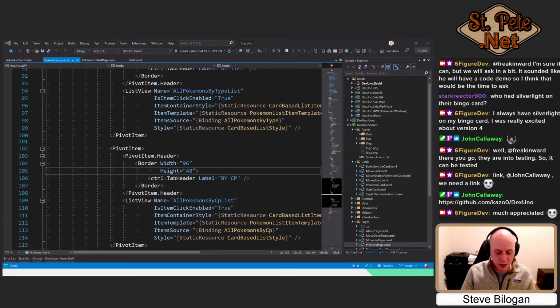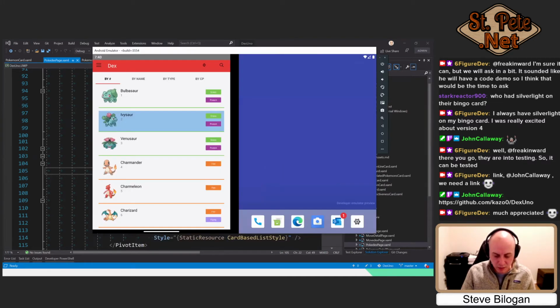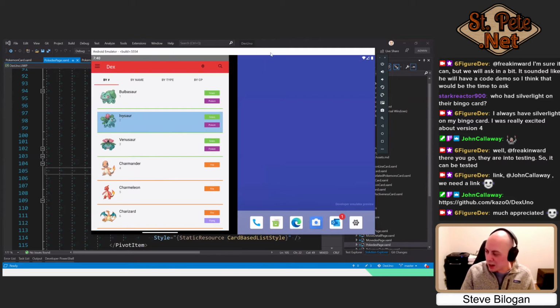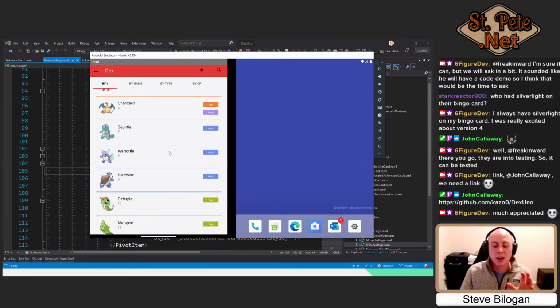I need to find it. Where is the emulator? There. Does that show up on screen? Yes. Okay. So basically, this is the app running on a Surface Duo emulator. This is a UWP app, a 4 or 5 year old UWP app, running on Android on the Surface Duo.